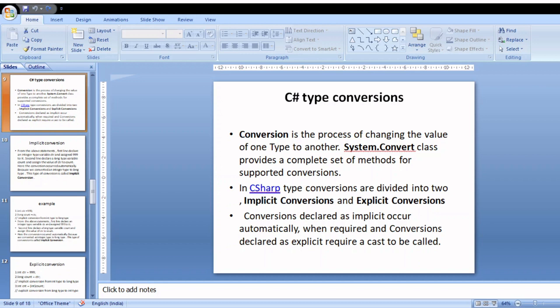First, we will look into the process of conversion, the techniques involved in it, or the types of conversion. Conversion is the process of changing the value of one type to another type. Here type means data type. It comes under the class System.Convert, which provides a complete set of methods for supporting conversions. In C#, there are two types of conversions: implicit conversion and explicit conversion.